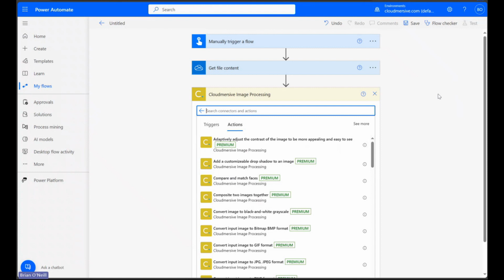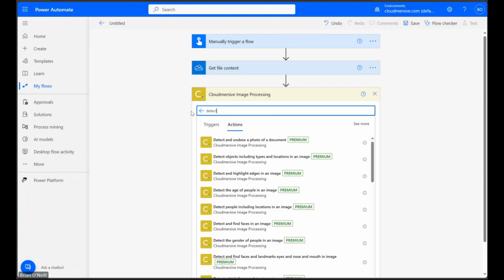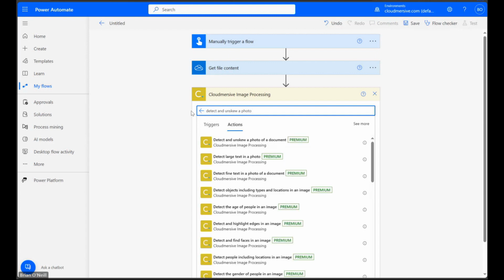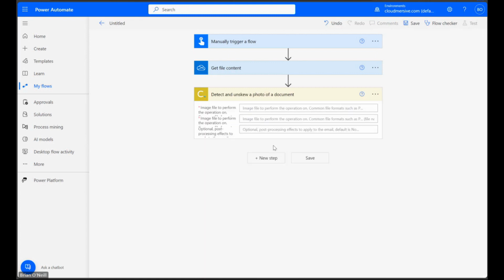Once we reach the actions list, let's type Detect and Unskew into the search bar. The action we want should come up right below that. This action will automatically detect the angle of our skewed document image and correct it for us, which makes our lives really easy. All we need to do is enter our file content and file name.